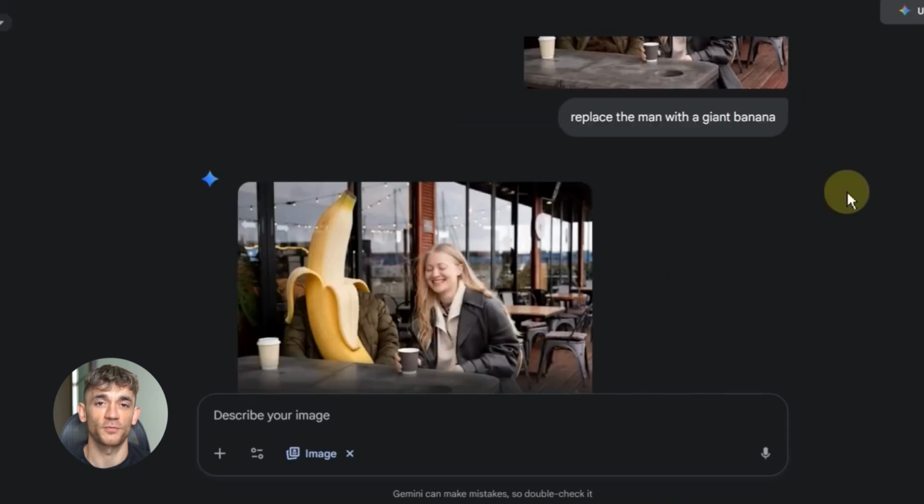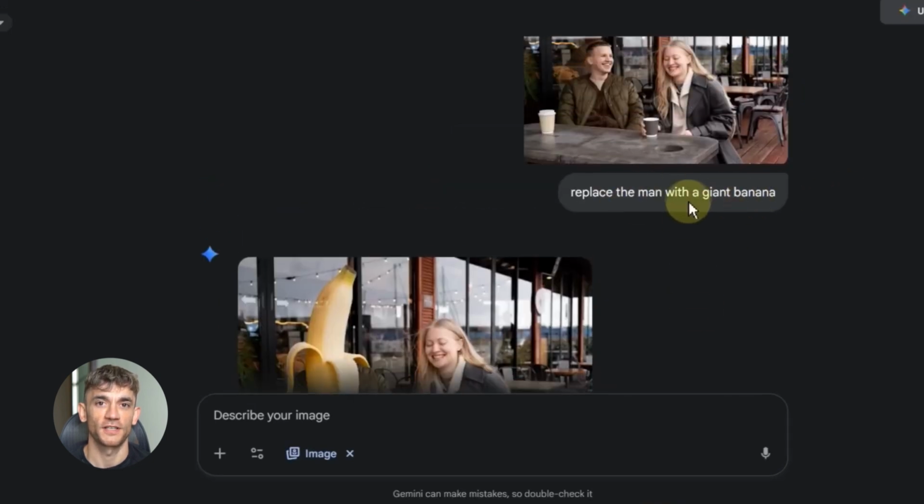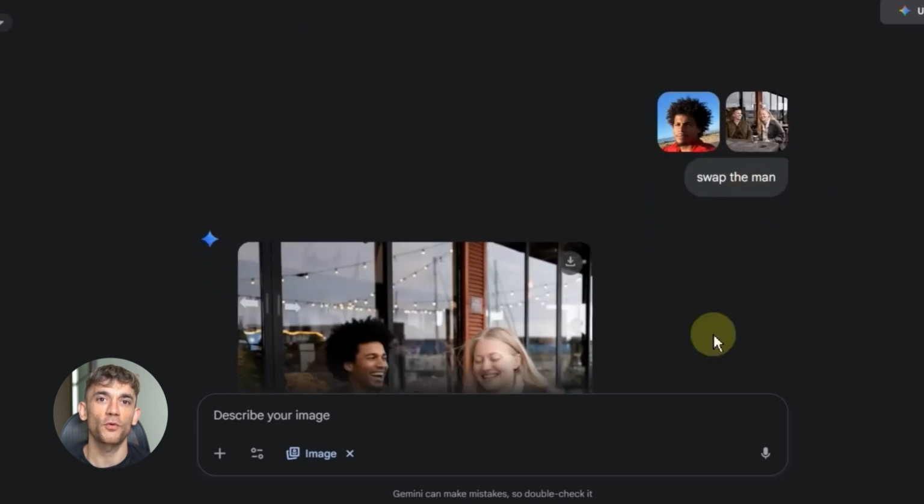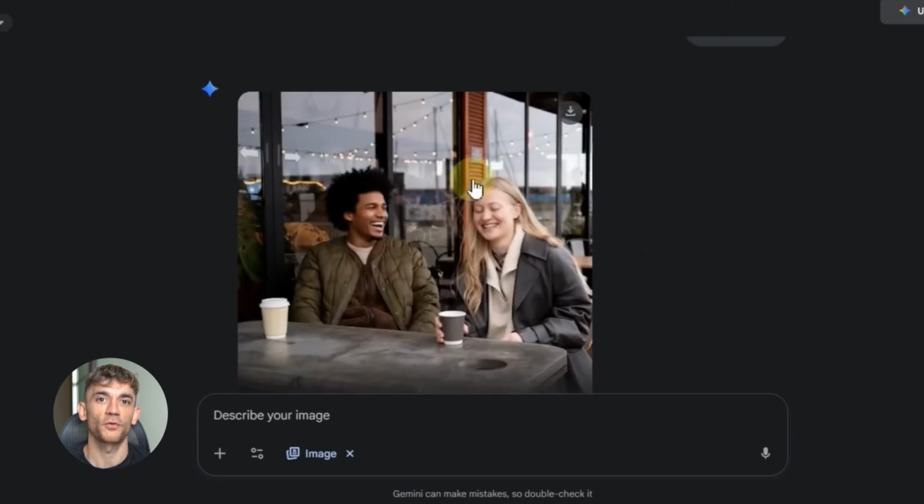The natural language processing is incredible. You don't need to learn special commands or technical terms. You just talk to it like a person: remove the person in the back, make the sky more blue, add flowers to the garden. It understands. Here's something cool. Look, it's integrated right into Gemini. You don't need a separate app. You don't need new accounts. If you use Gemini, you already have access. Just start uploading images and giving prompts.